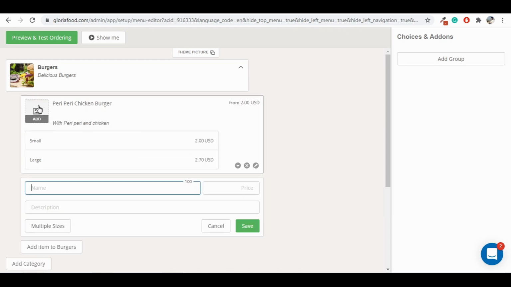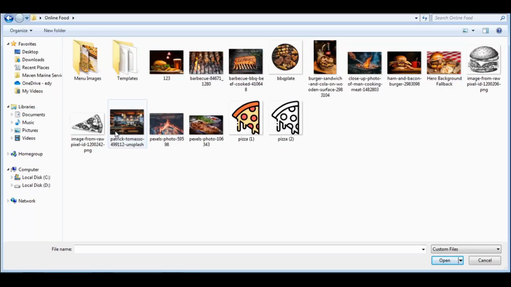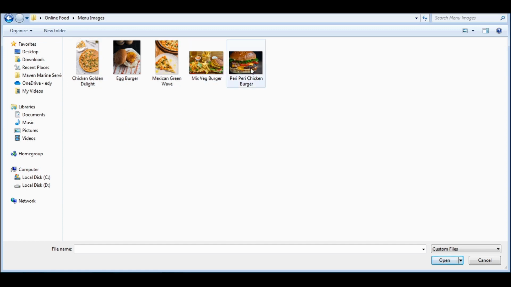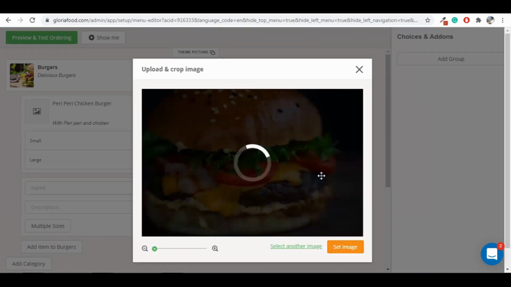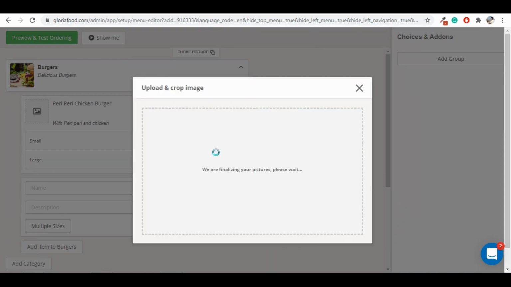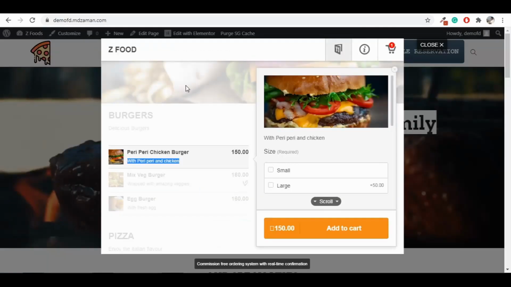And then over here there is no image, so I'm going to add an image. And don't worry, I'll be providing all these images in the video description so that you can make the website easily. Go into this folder, and there we have peri peri chicken. Alright, select it, and that's it. Select the image, and here our image is.